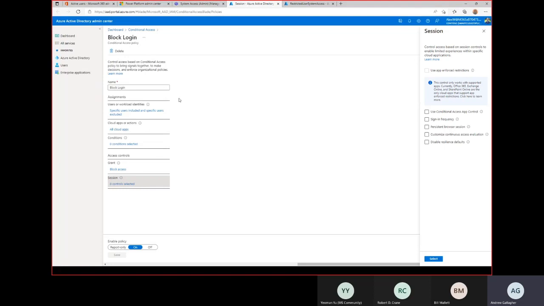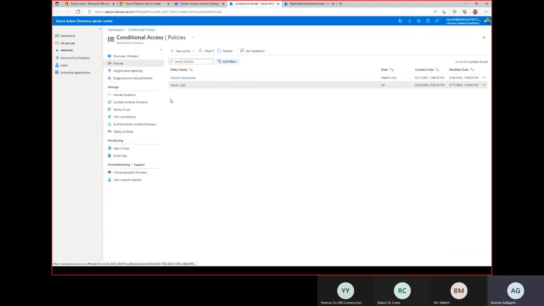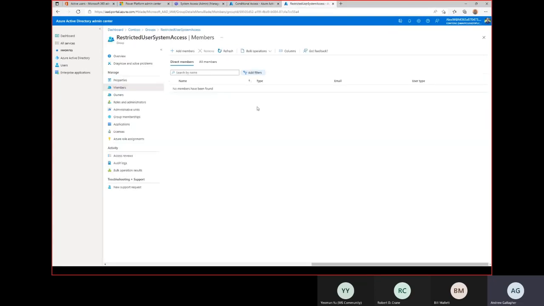Now, once you've configured this, you do have the ability to set report only. So it's always good once you've set up a conditional access policy to test it out in report only, to make sure that it does what you think it's going to do, and then you save it. So now that we've set up this policy, we're not going to do anything with it, because the policy is run by our security group, and all we want to do now is put people in and out of the security group.